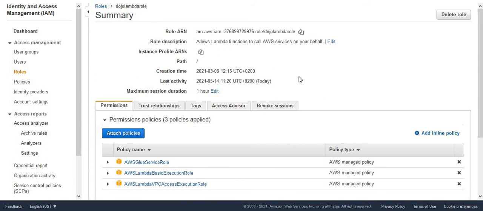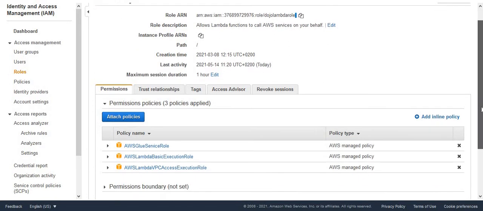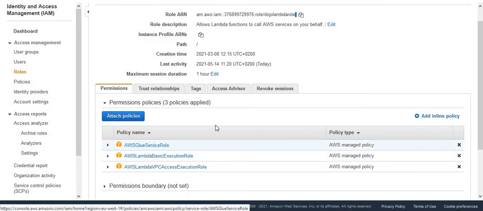And then I have created another role for the Lambda, and Lambda has got actually 3 permissions. One is glue service role, so that it can talk to the glue connection. It has got Lambda basic execution role, so that it can create CloudWatch logs. And third one, it has got Lambda VPC access execution role, so that it can associate itself to the VPC and can create ENIs and those kind of things.